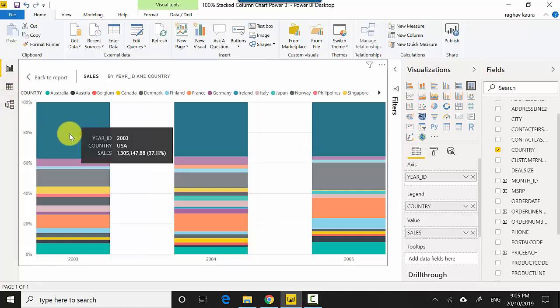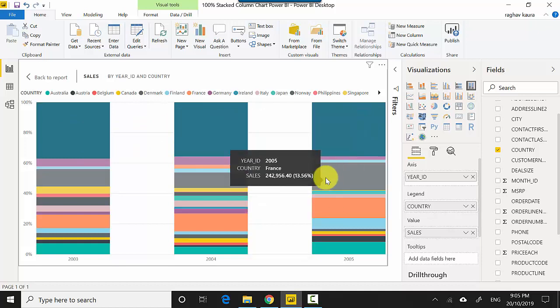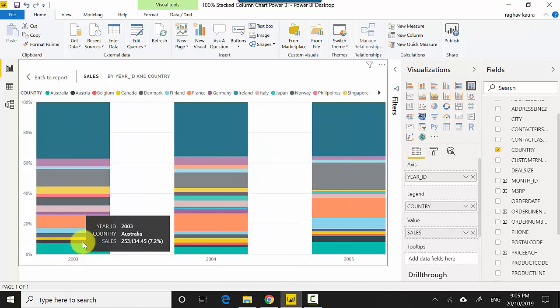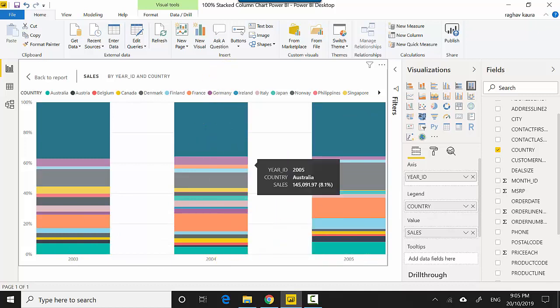So for 2003, US contributed like 37%, and then it contributed 35 and 35, fairly good chunk. How Australia has been doing, 7.2, 4.92, and 8.1. So it shows you the whole as well as the part of the whole, and how that relationship pans out. And this is the reason you should be using this visual, when you want to represent a part to whole relationship, as well as you're concerned about the whole value.